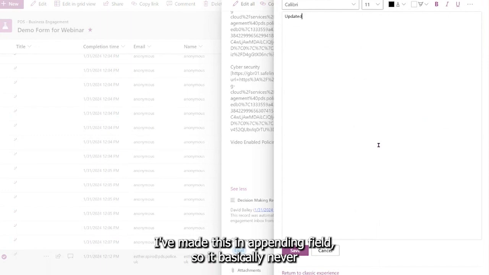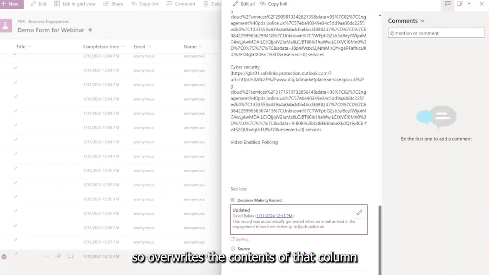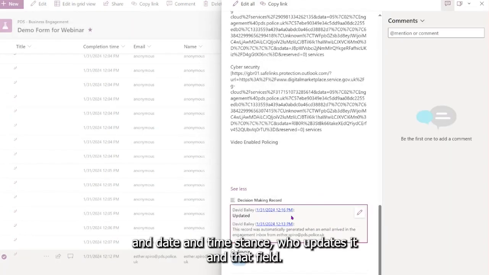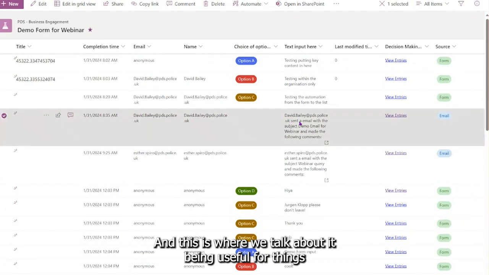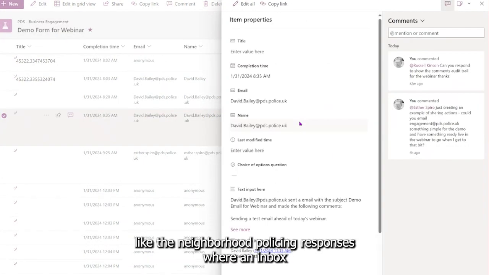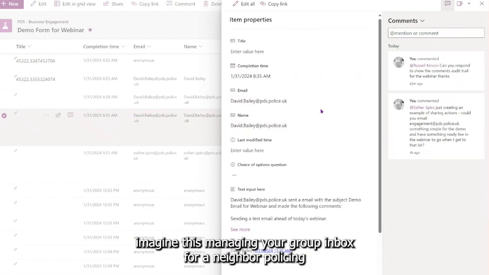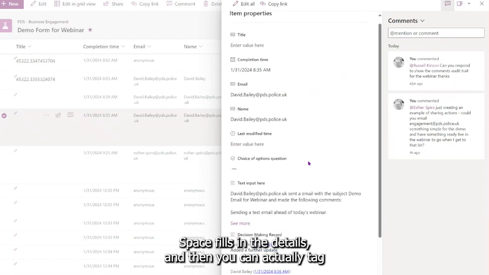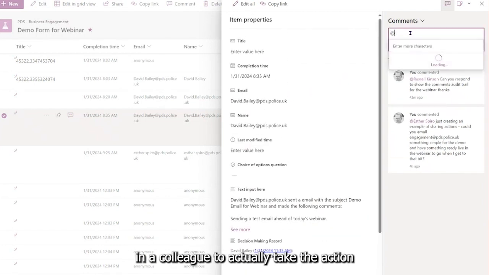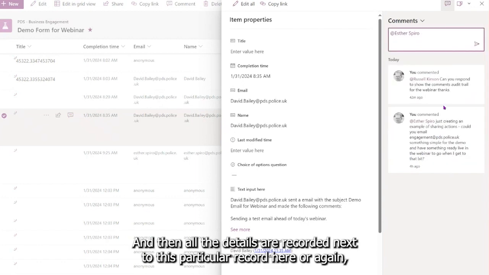It basically never overwrites the content of that column, and date and timestamps who updates it, and then that field. So there's one that I've put in earlier. And what you can also do is send it to other people to an action, and this is where we talk about it being usable for things like the neighbourhood policing responses for an inbox. Imagine this managing your group inbox for neighbourhood policing or any other department. It automatically populates it into the list space, fills in the details, and then you can actually tag in a colleague to take an action, to pick it up, etc., and respond to it. And then all the details are recorded next to this particular record here.